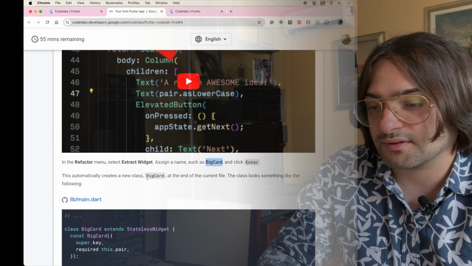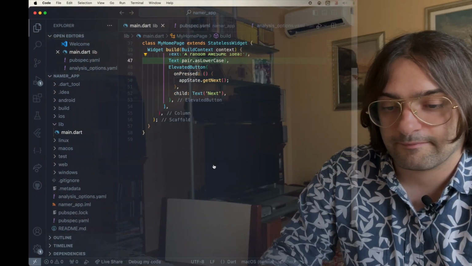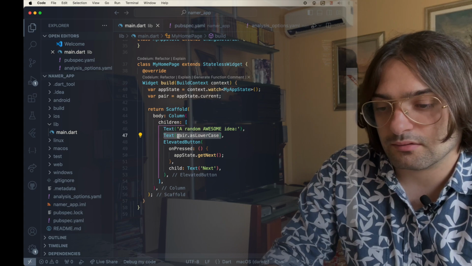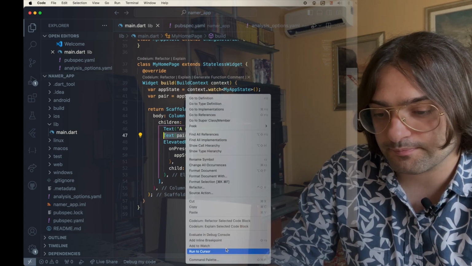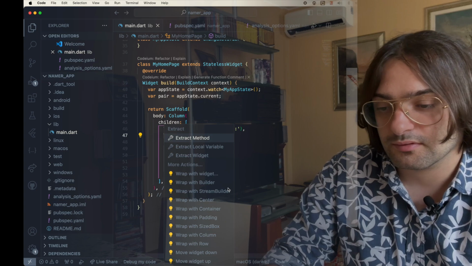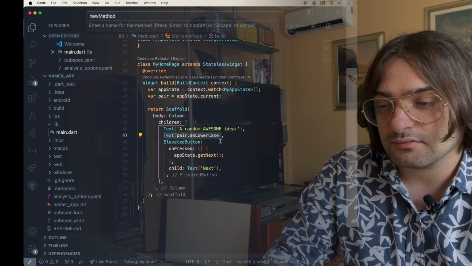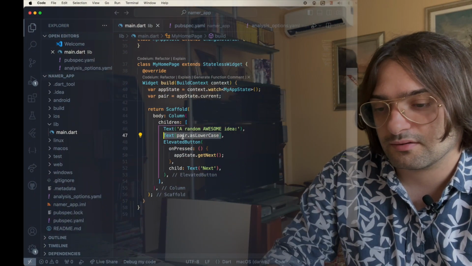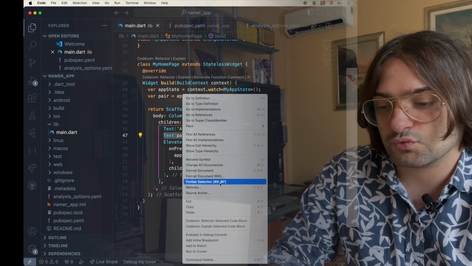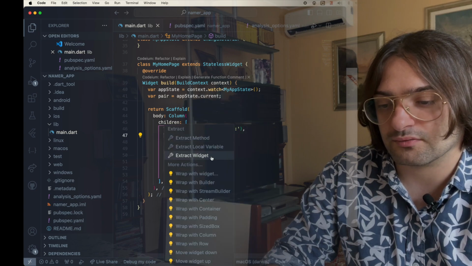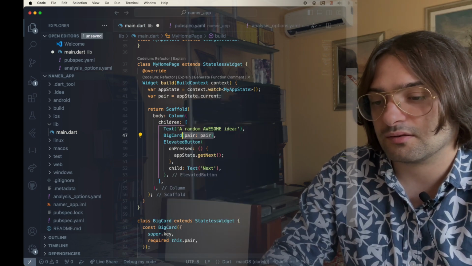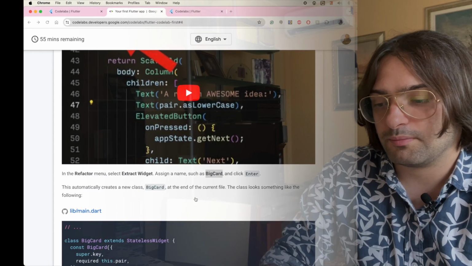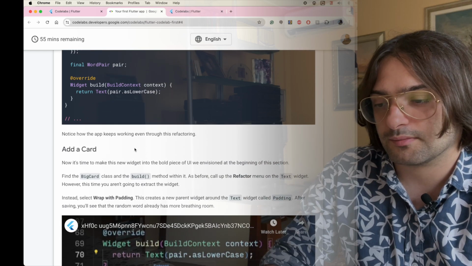So we want these. So they say right click, where is refactor? Here it is. Extract method, extract widget. Okay, now it's better. So right click, refactor, extract widget, and we said big card. Wonderful, here we are.